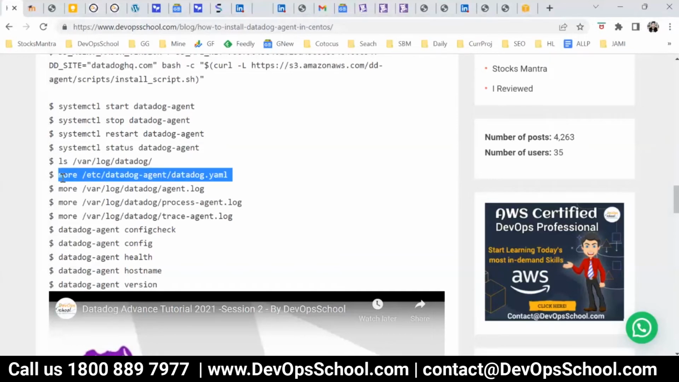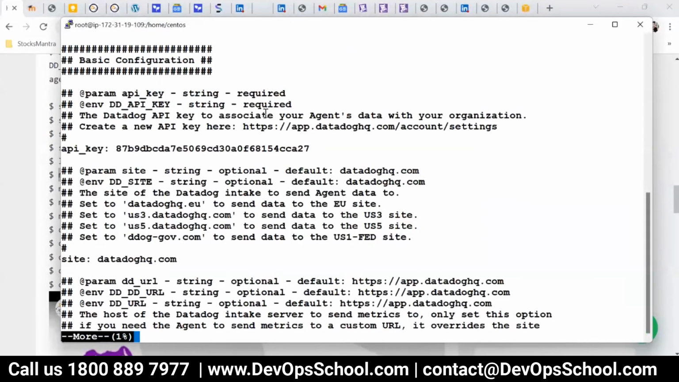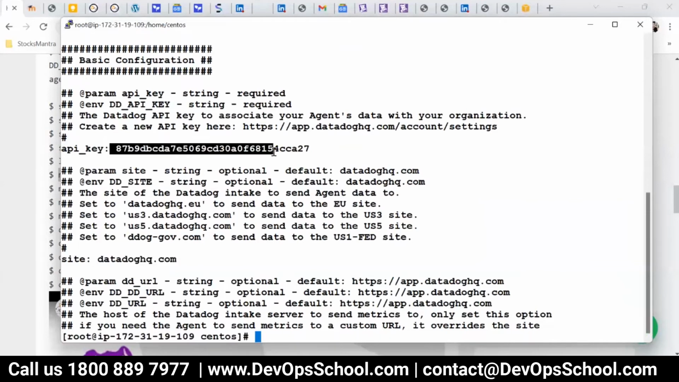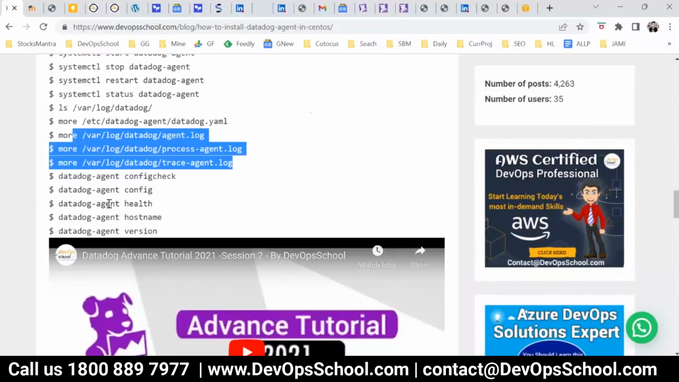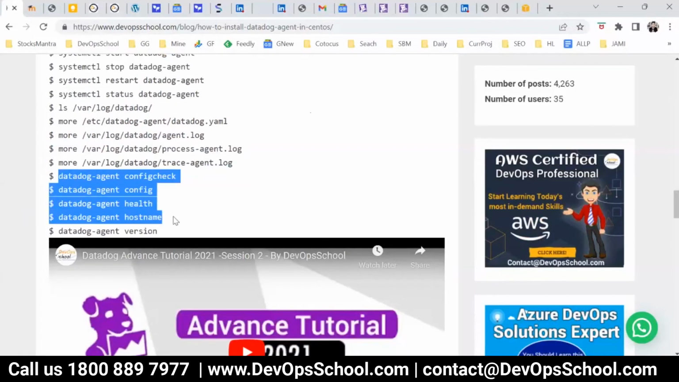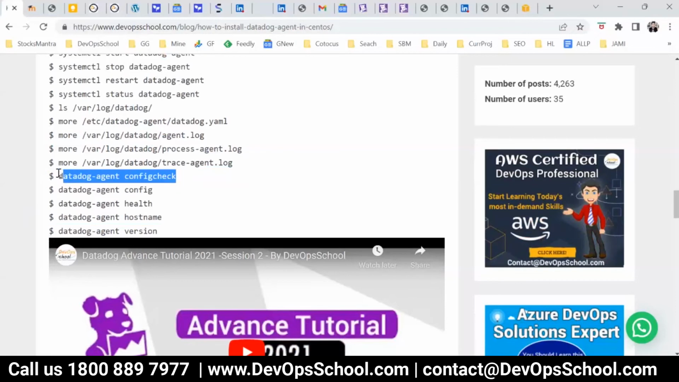This is a pretty long file, and see here, the API key. Mine is US1, so this is the site. Same thing, there's no change, only the operating system changed. Now this is the agent log. This is the process log. These are the commands I'm sharing with you. Now these are the commands to check which configs are enabled. So can we run this datadog-agent configcheck?